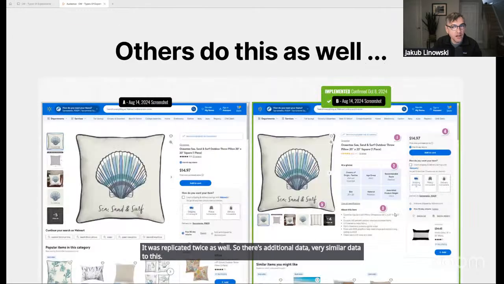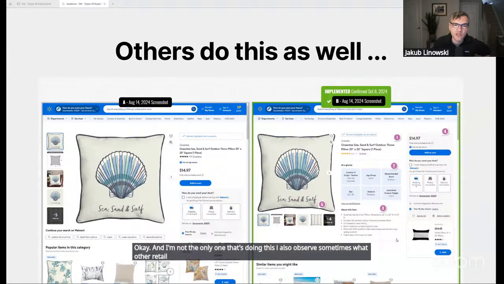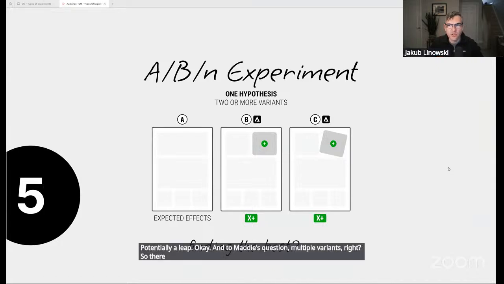Okay. And I'm not the only one that's doing this. I also observe sometimes what other retailers do. And there's plenty of examples where multiple changes are added in a single variant, potentially a leap. And to Maddie's question, multiple variants, right? So there's a couple awesome benefits when we do this, right?